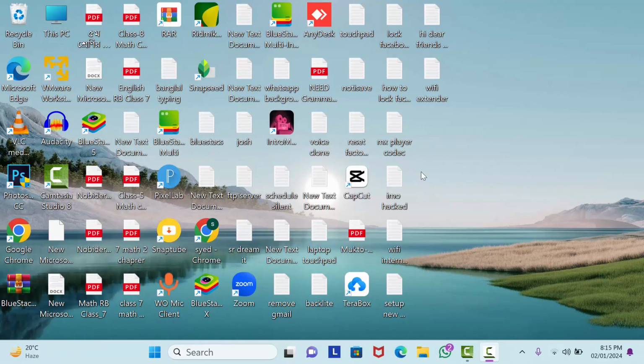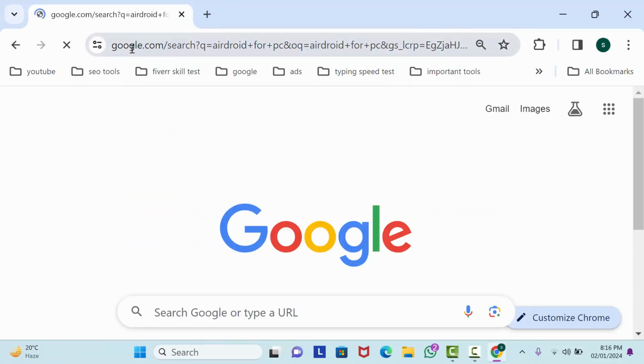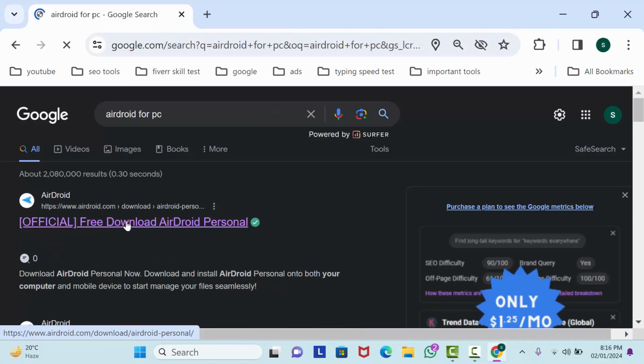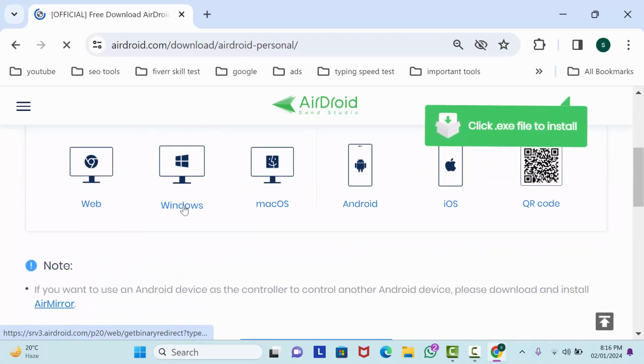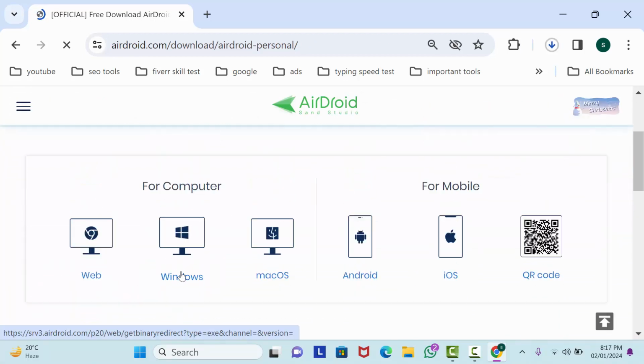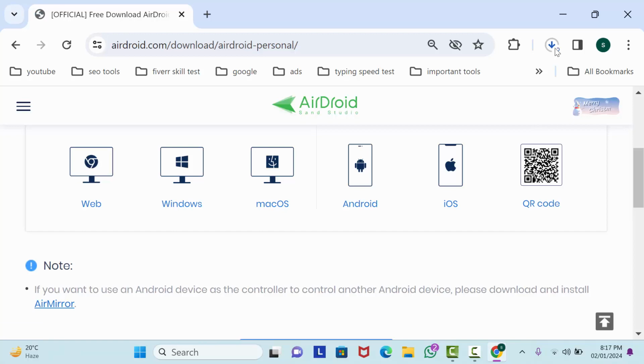That's okay. Now go to your laptop screen. What you need to do is install this same application on your laptop or desktop. So now open the Chrome browser and type AirDrop for PC. Then go to the first website. Then scroll down. You will see an option for Windows with a Windows logo. Tap on it. Your download will start. I already downloaded it, so I don't want to waste time. After downloading this exe file, open it.